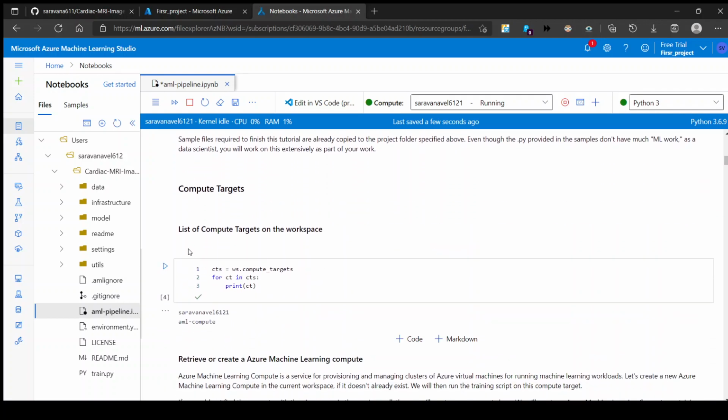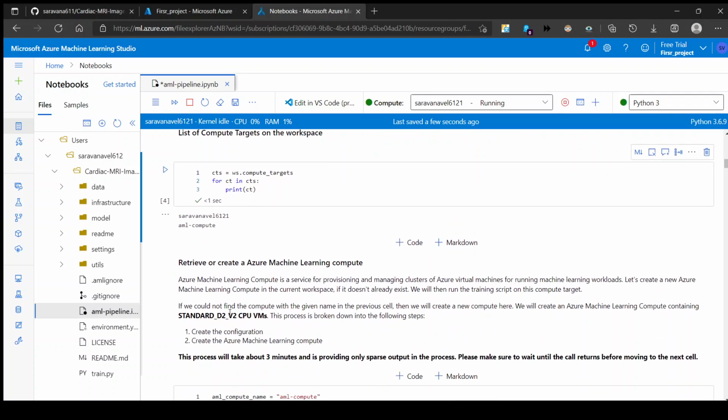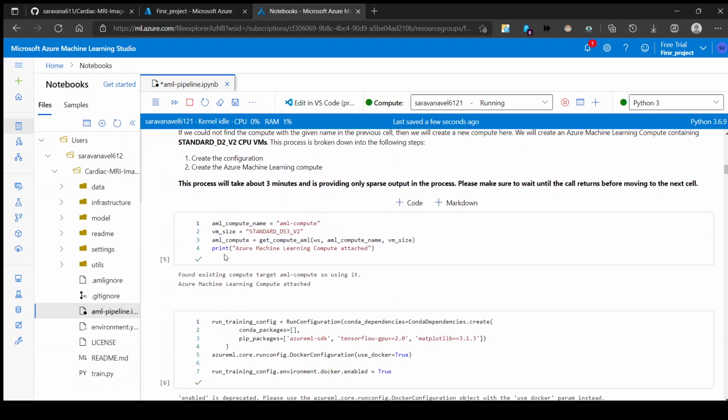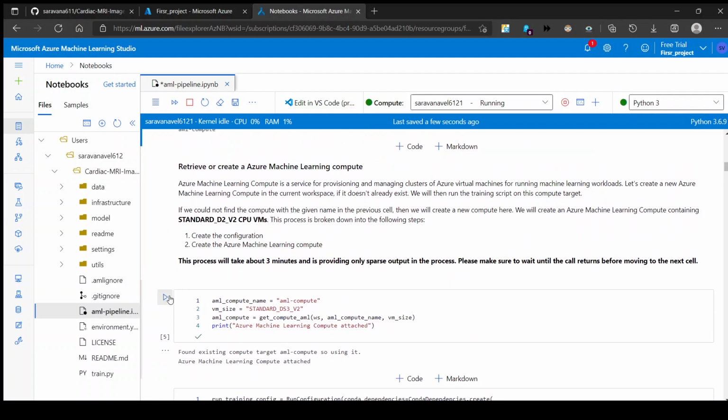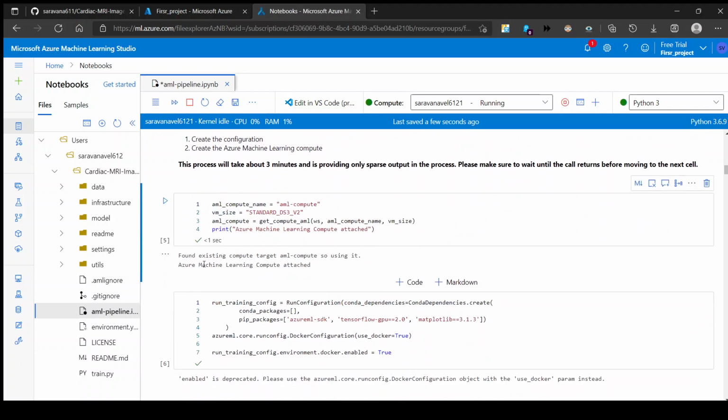After that, I am going to the compute targets. What are the targets in my workspace? This is my workspace. After that, I am going to make a compute engine to run the Jupyter notebook. This is another compute engine I am creating to train the model. I found an existing compute engine, so it is using the existing compute engine.